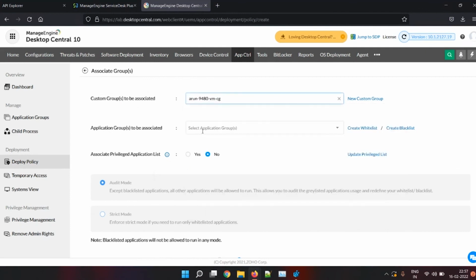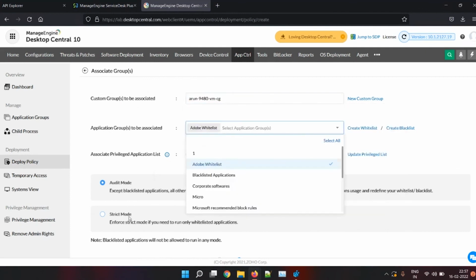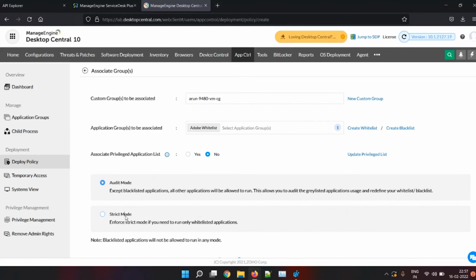One is the audit mode. The other one is the strict mode. Strict mode, it's basically, for example, you whitelisted like 5 applications, right? Now, only 5 applications can be, whichever the application that you approved, they cannot install any new application.